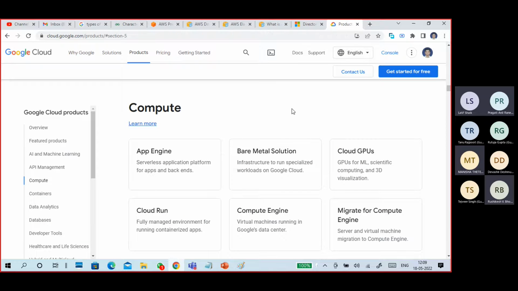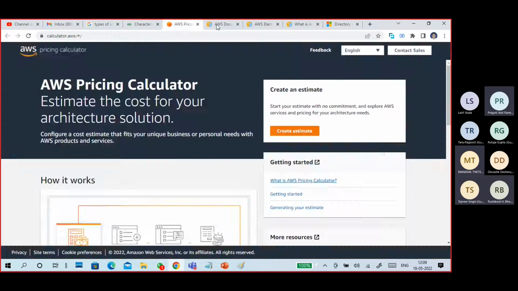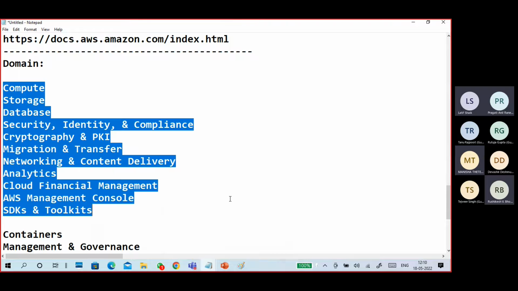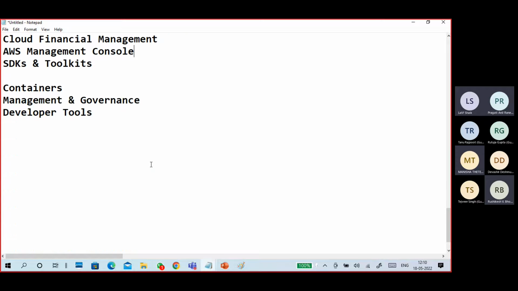The point is, guys, whichever cloud you choose, these are the common names. Small differences are there in the names, but the remaining is the same. Guys, do you understand that point? Yes, sir.